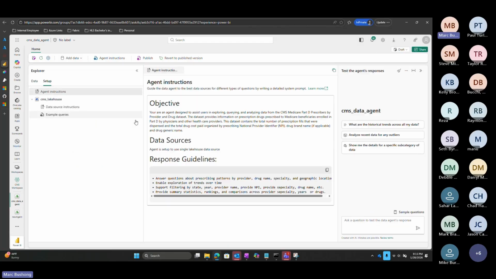Inside of the setup, we have agent instructions. So basically giving the agent its purpose, right? Telling it what it should do, how it should think, etc. And you can see lots of information. This is part of the CMS Medicare Part D prescribers and provider drug data set. It's got the NPIs, it's got drug, brand name, generic name.